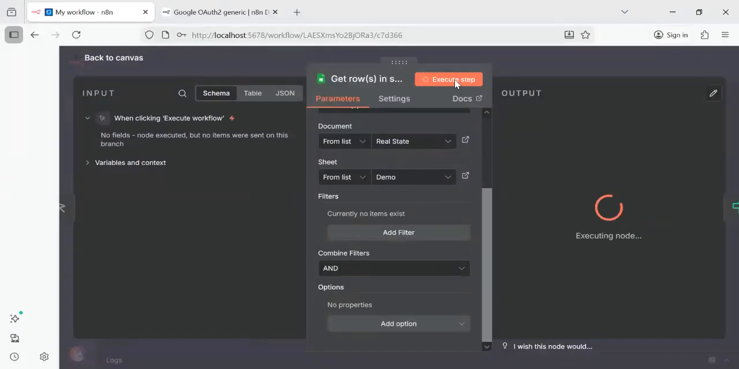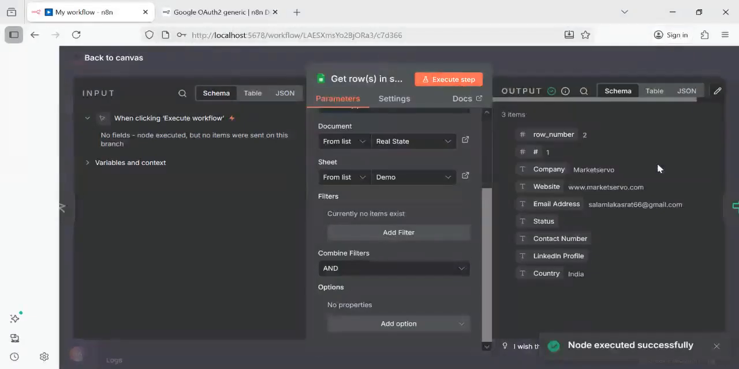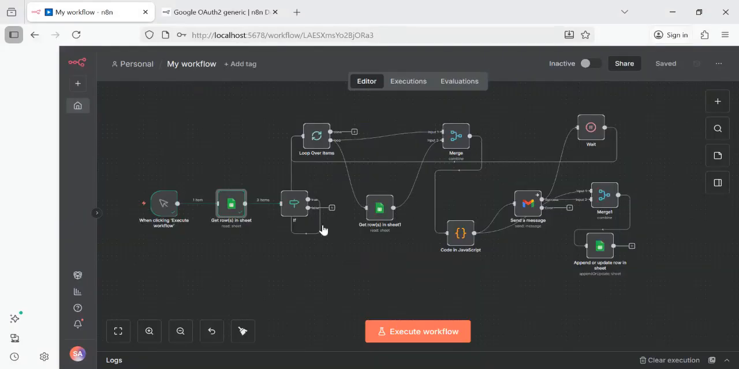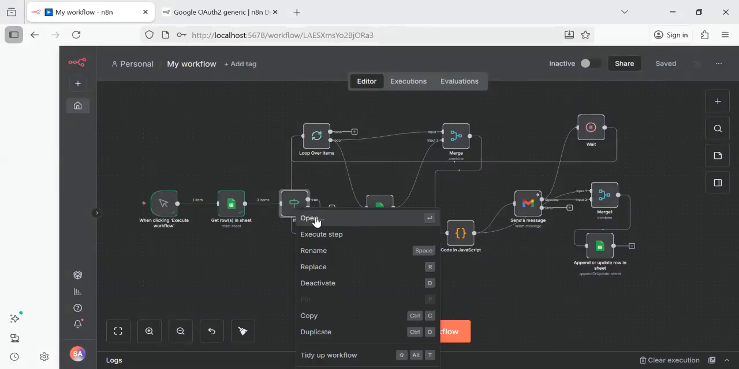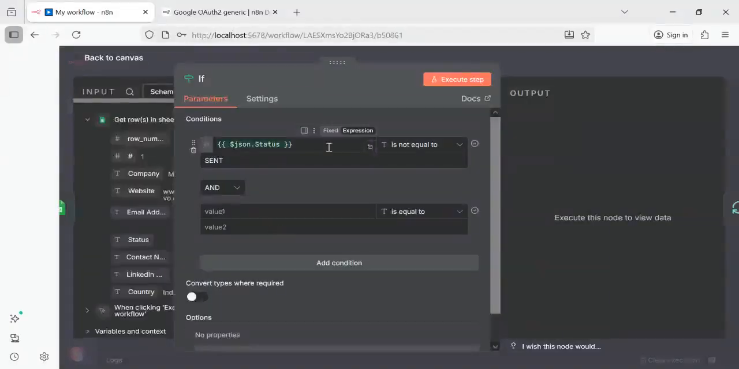Then we can get here the company name, website, and email address. Then there is a status. Let me show you quickly what it is here. Next we make this condition, which means if the email is already sent, we are not going to execute the next step. But if it is new, or if it hasn't been sent, we can go to the next level. So there is a condition.